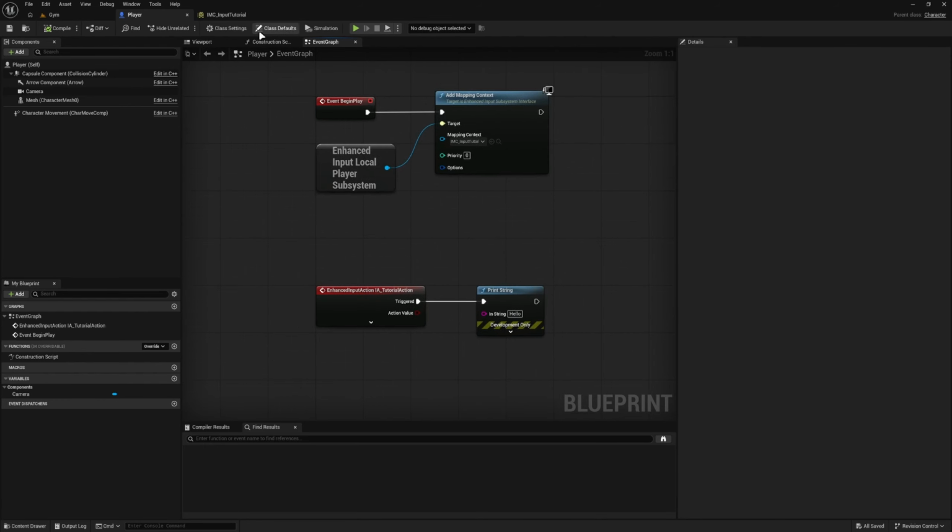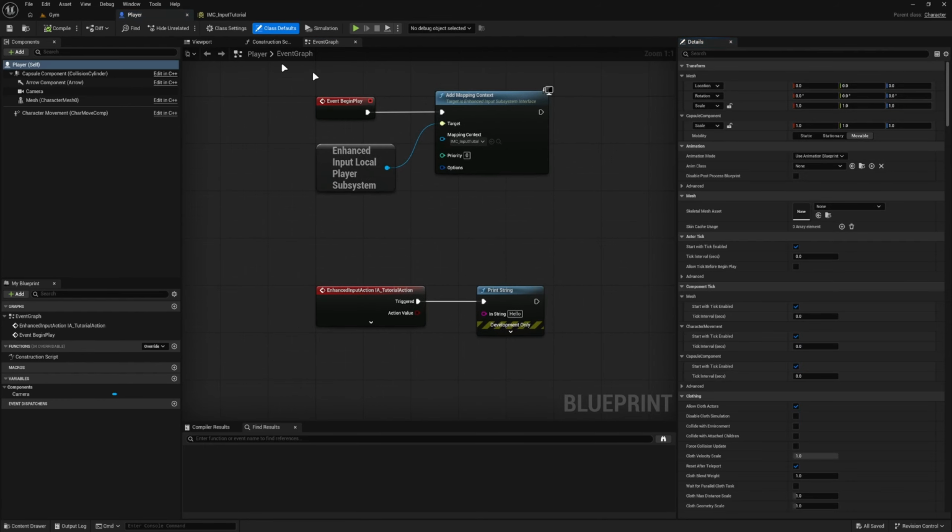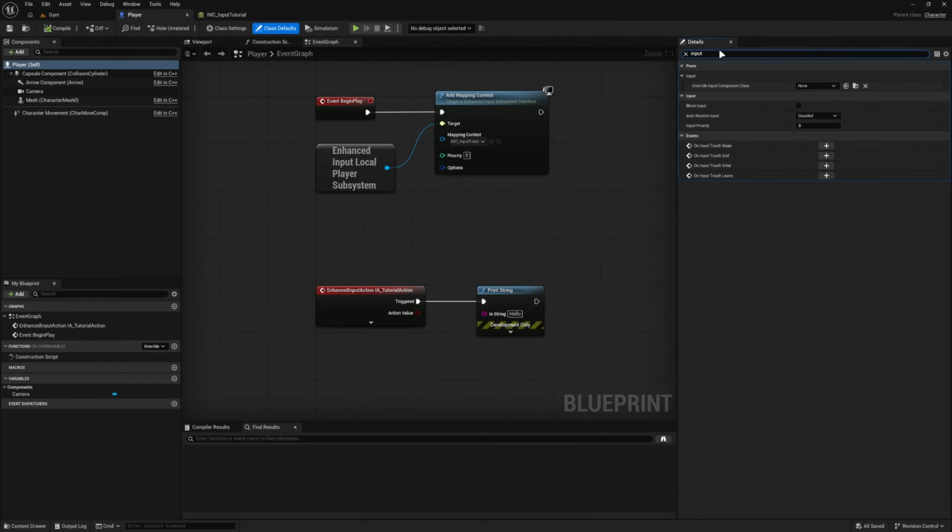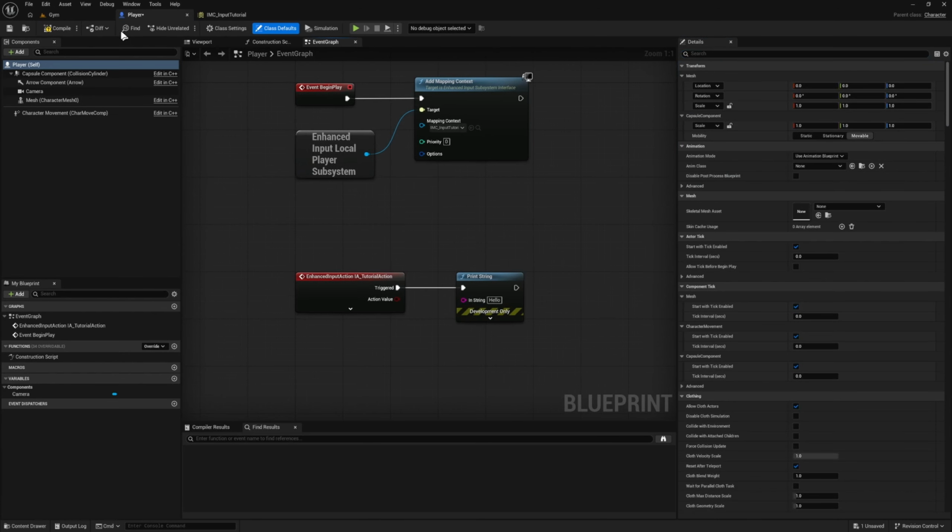One thing I want to note, just because I brought it up a tiny bit ago, if you go to class defaults on our player and search for input, you'll see that the auto receive input is also set to disabled, but when a controller possesses a pawn or a player, it'll automatically change this to 1. So we want to leave that at disabled because if you have multiple characters, you only want the one you're controlling to register input most of the time.